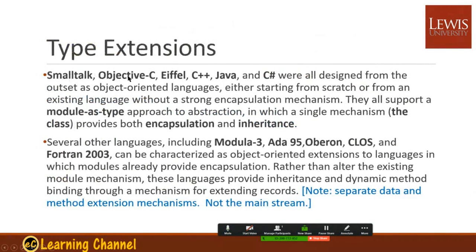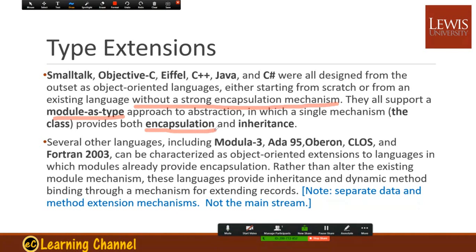Type extension. Smalltalk, Objective-C, Eiffel, C++, Java, and C# were all designed from the outset as object-oriented programming languages, either starting from scratch or from an existing language without a strong encapsulation mechanism. They all support the module-as-a-type approach to abstraction, in which a single mechanism provides both encapsulation and inheritance. That's the trend at all times.